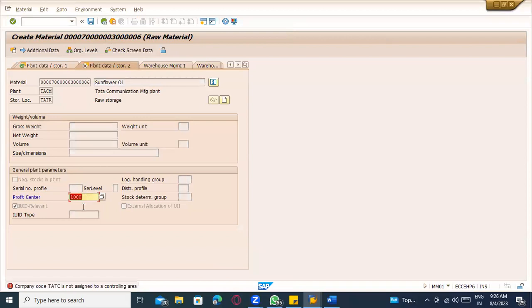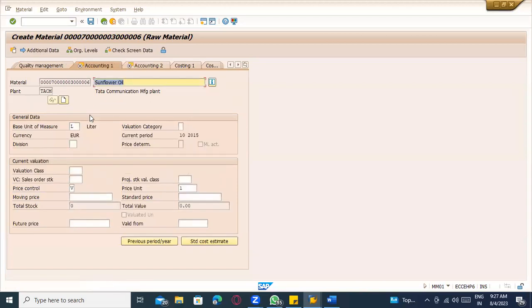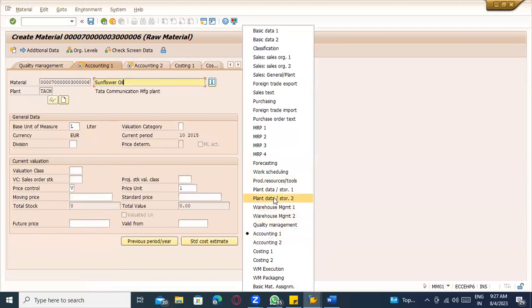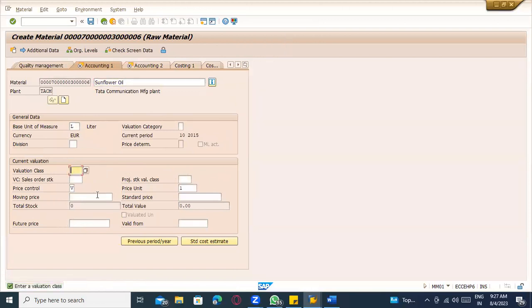See here, TATC is not assigned to a controlling area. So in the configuration, you must also assign the controlling area. Then I can remove this one and update it later, because we don't need the finance-level profit center here. But in real time, it's mandatory; you must enter the profit center.